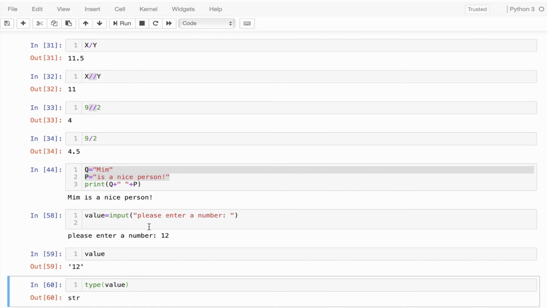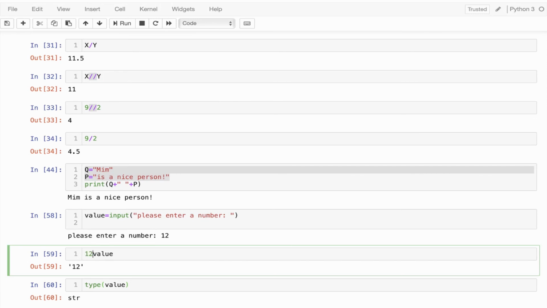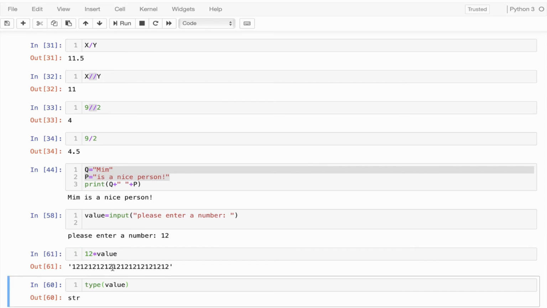What do I mean? Let's say I multiply value by 12. As I was expecting that Python considers it as an integer, I expect 144, because 12 times 12 should be 144. But instead, because Python sees this value as a string, it just put 12 string of 12s next to each other. So 12, 12, 12, 12, 12.